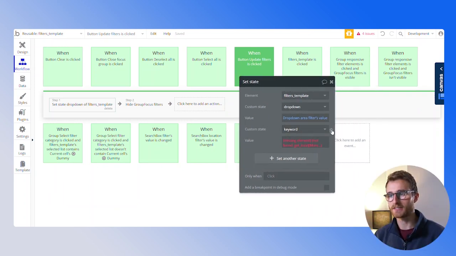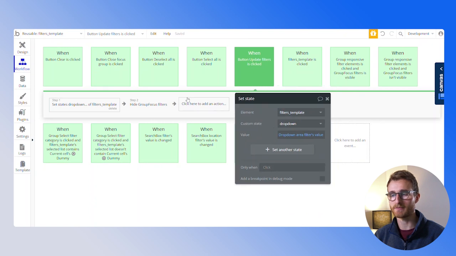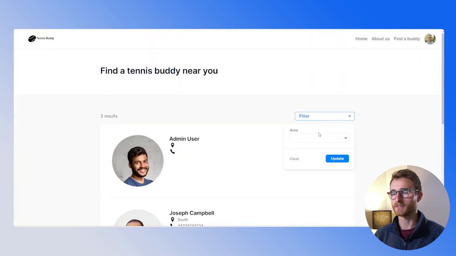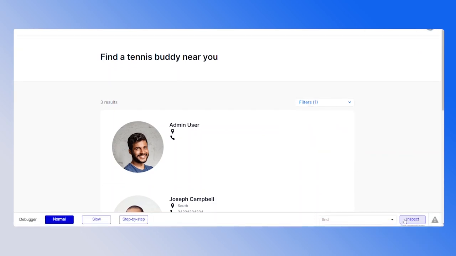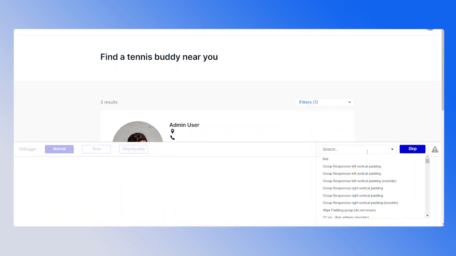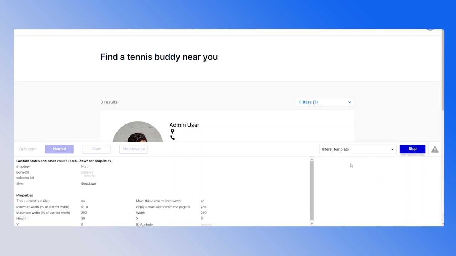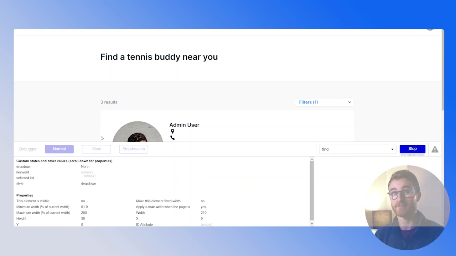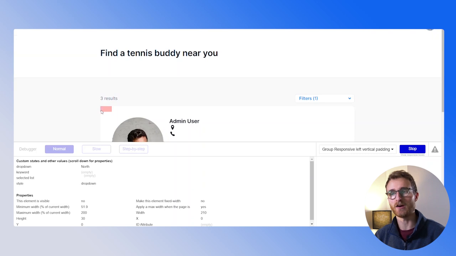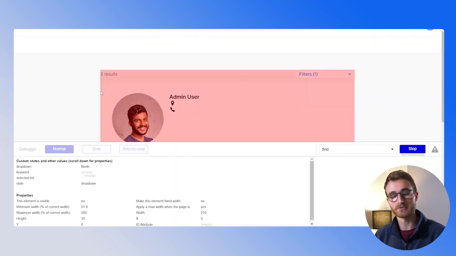Now we can delete this keyword custom state being set because we're not using it. Now this means that if we choose an area here from this dropdown and click update, okay, and then we look using our debugger at filters template, we'll find that the value of this custom state dropdown is set to whatever we selected. So we can now access that from the page, i.e. we can now point our repeating group to that custom state.